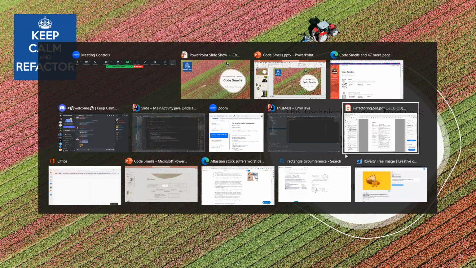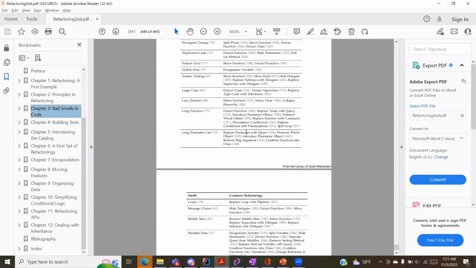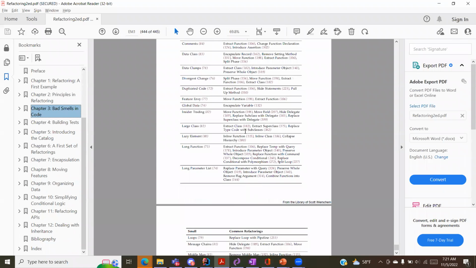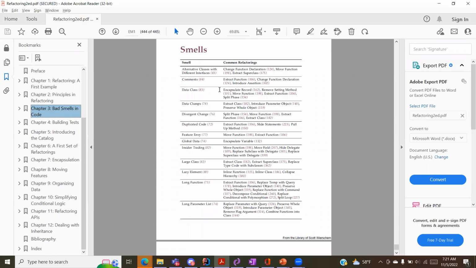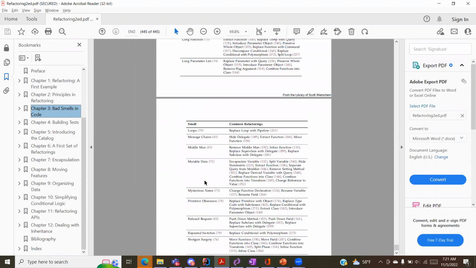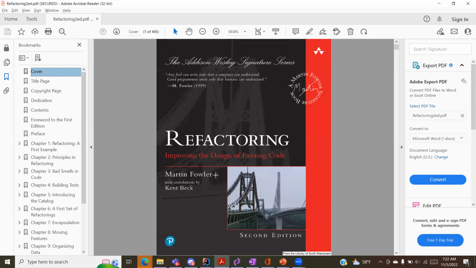He's got this book called Refactoring, and in it he has basically a list of different smells and the refactorings that you can do to clean that up. I don't know if you've seen this book, Refactoring by Martin Fowler. This is the second edition. It's the version that uses JavaScript in the examples. The original is a brown book.